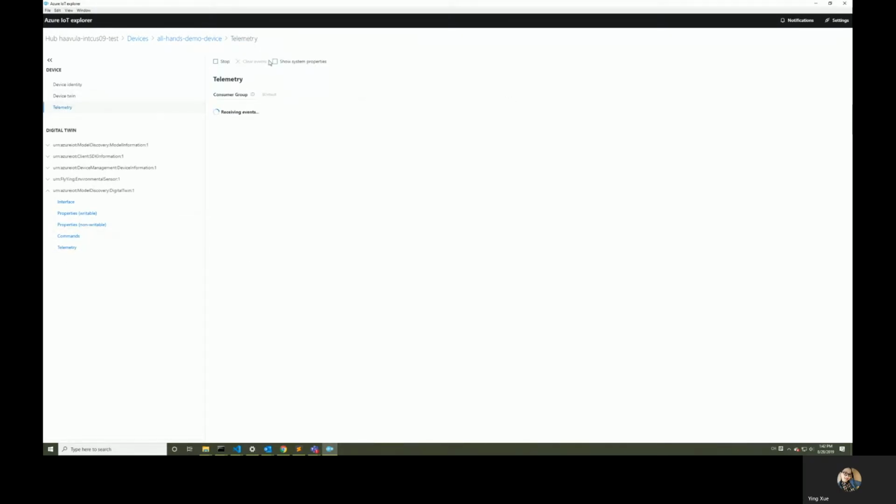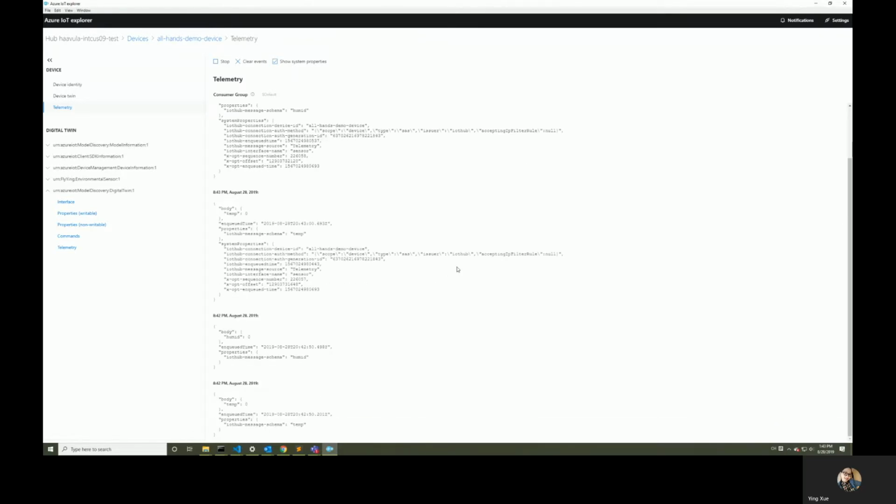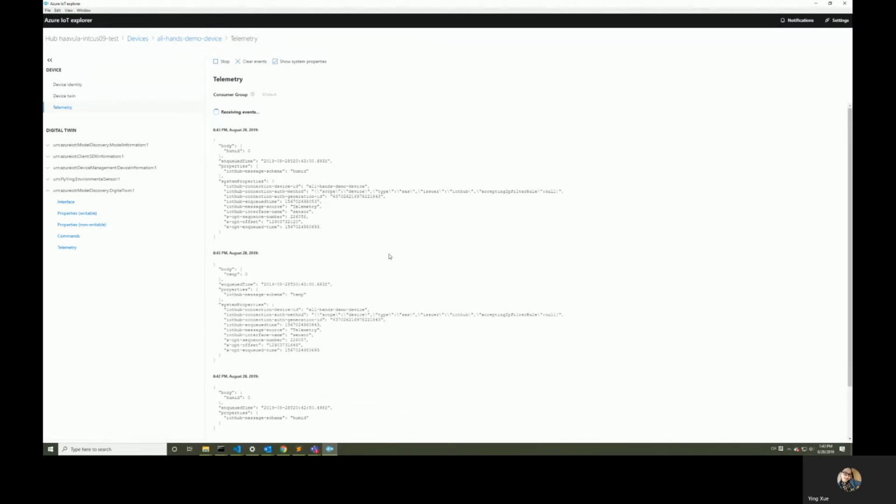The quickest way to verify if your device is working properly is by going to the telemetry tab, and you can monitor the telemetry coming from the device. And also by toggling the system property on, it can show much more information about the telemetry detail. As you can see, this telemetry is PnP specific telemetry, because I can tell from its system property that it is coming from a specific interface.